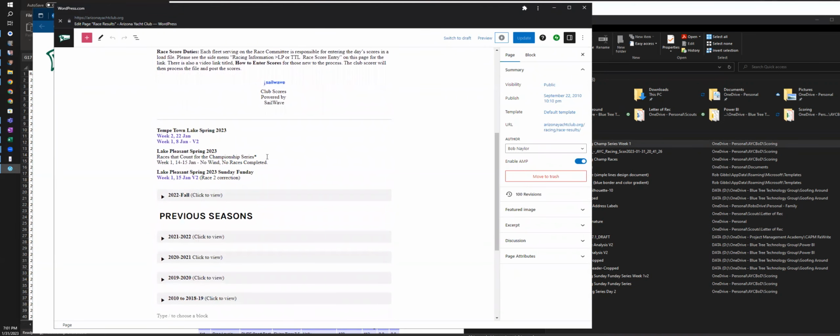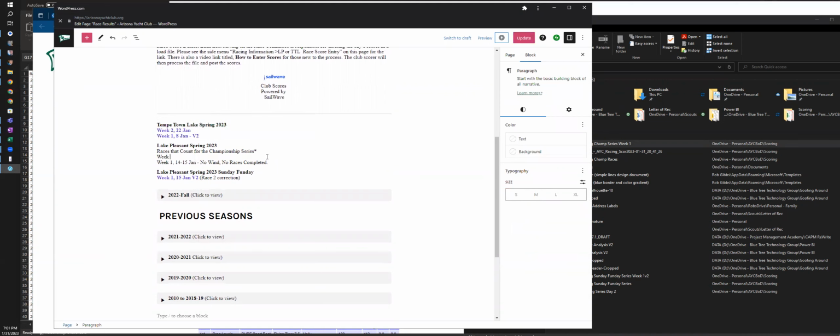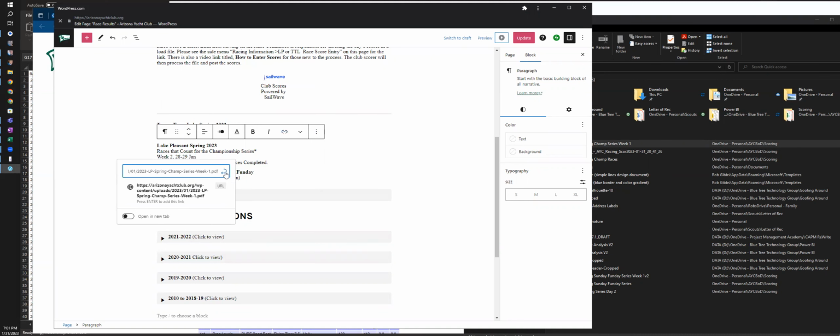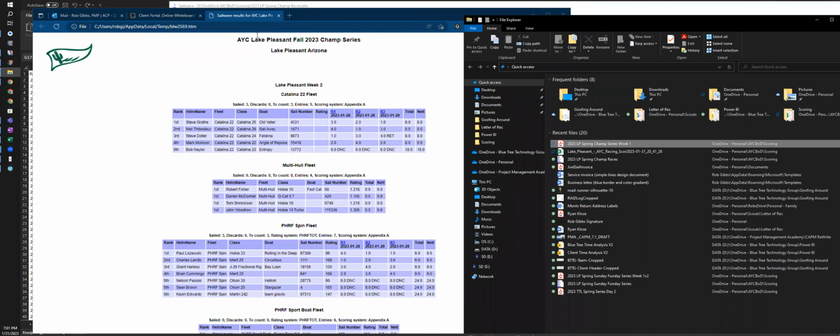And now we go Shift Enter week 2, 28 through 29 Jan. Highlight that and drop that link in there, submit and update. All right, that's the official scores. I'll just leave that open.